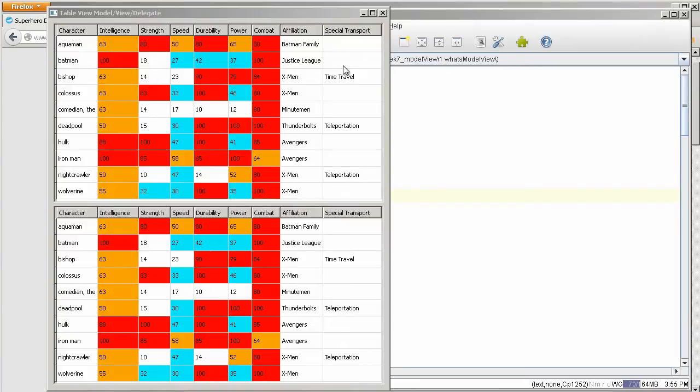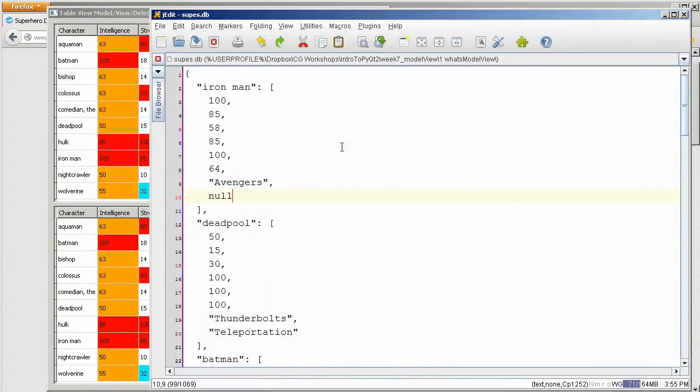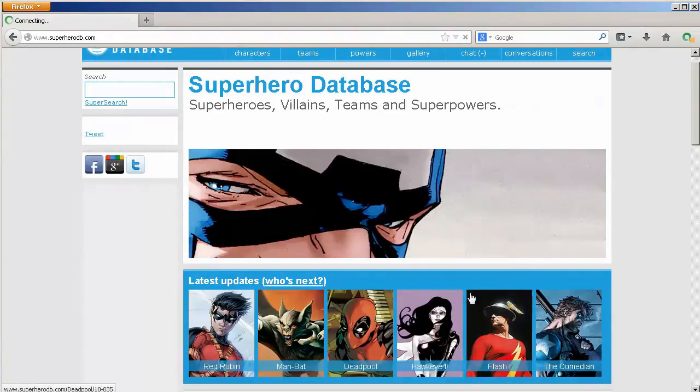Just to explain a little bit of the back end of this, I have a JSON file, and JSON is all built off of dictionaries essentially. I have some characters and then assets or some stats about them, then their affiliation, and then if they have special teleport or transportation. Like with Deadpool, you have teleportation. All these values I actually took from a website.